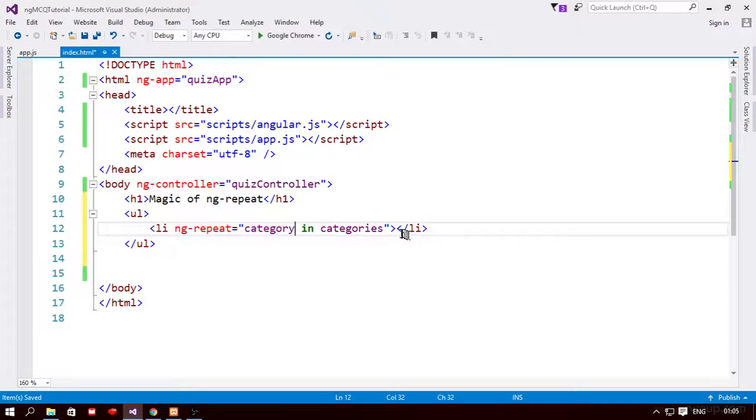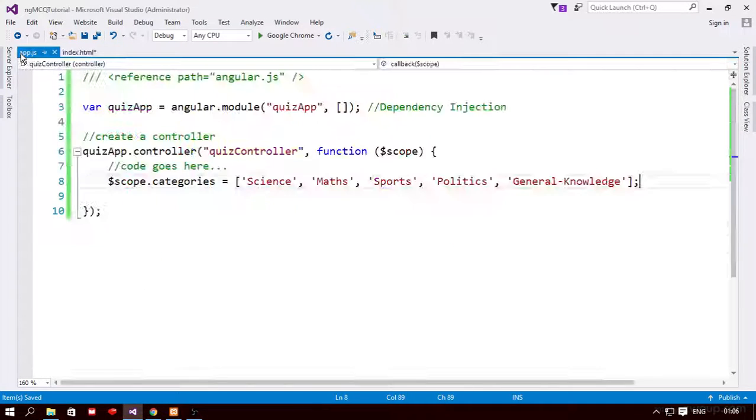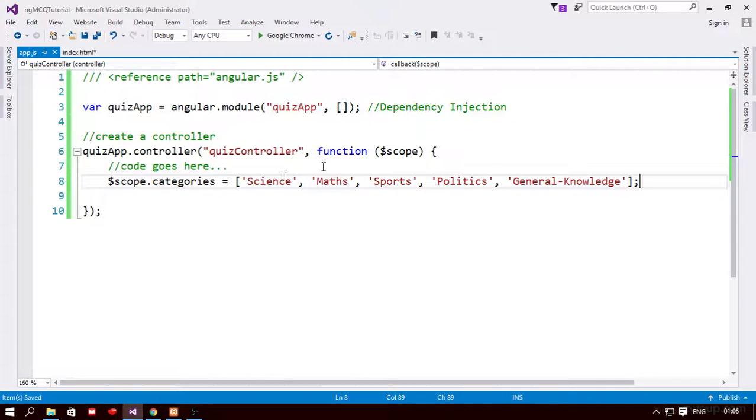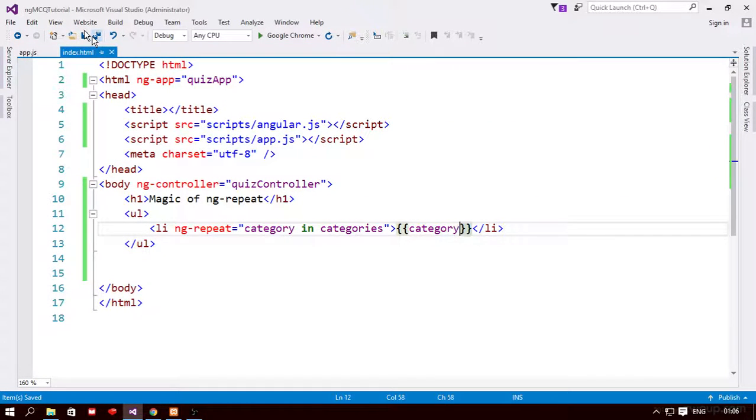To display the value of each item, we use the Angular expression with double curly brackets and display the value of category. In the first iteration, category would contain the value of the first item, which is science. In the second iteration, it would contain the second item, which is maths. It would iterate for the number of items stored in our JavaScript array, which is stored in the categories variable.